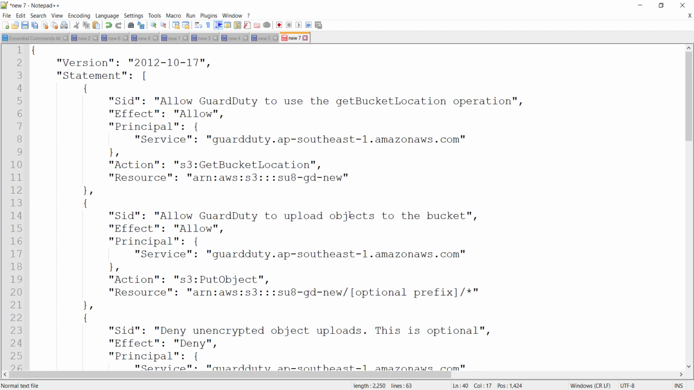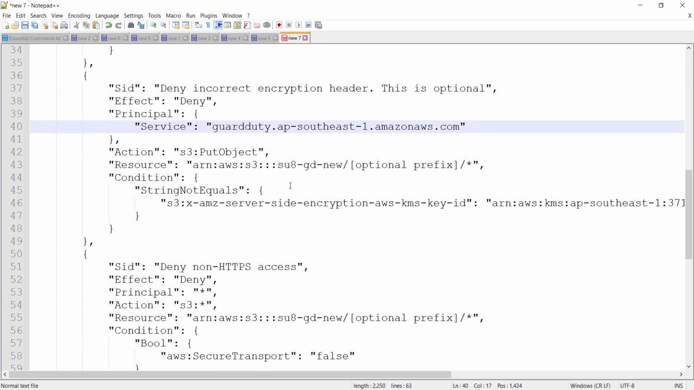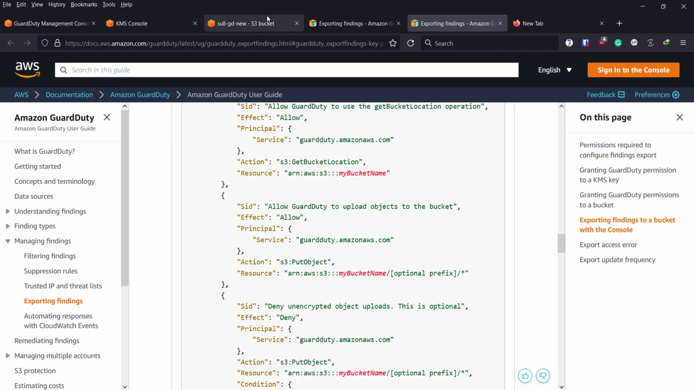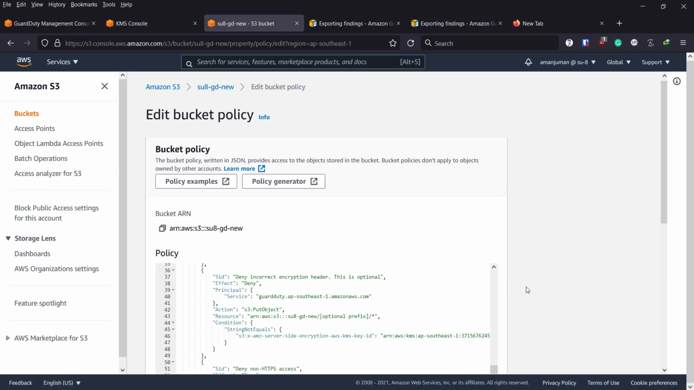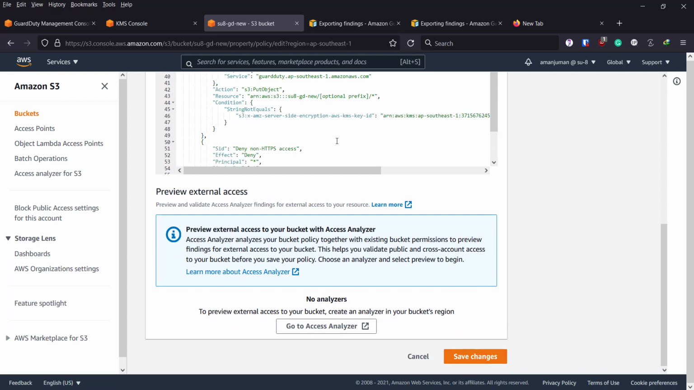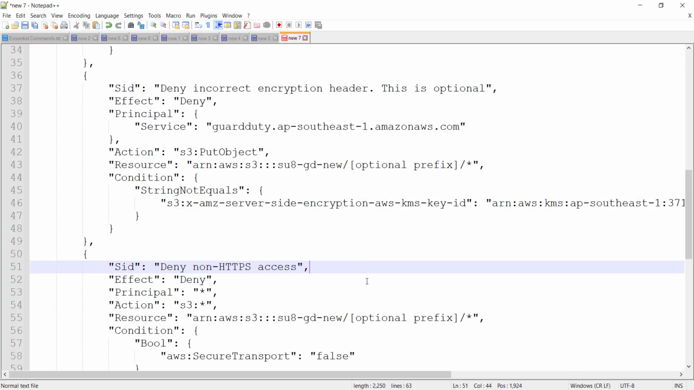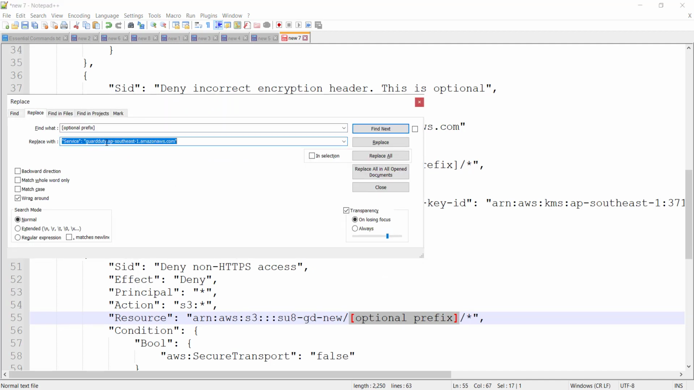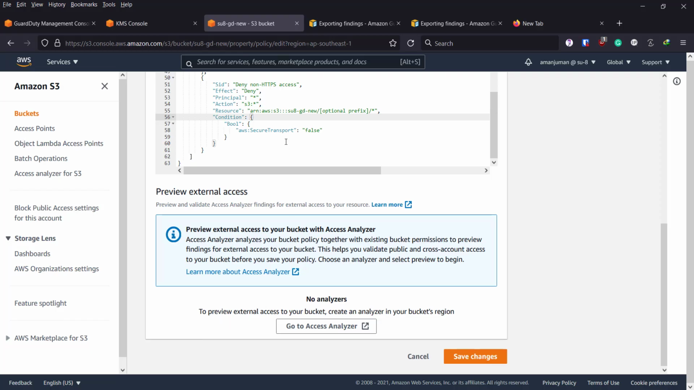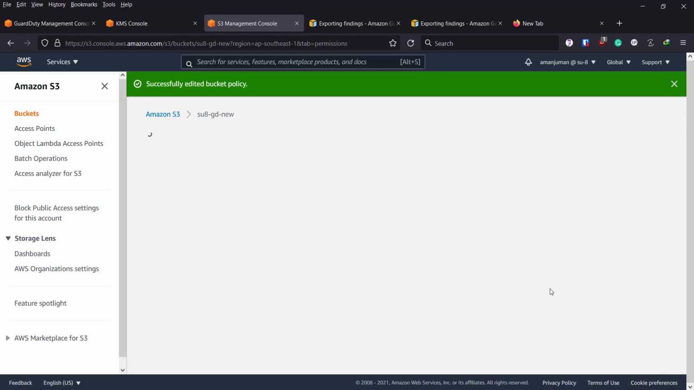So now I believe our new bucket is ready. Let's copy this and add it in here. By the way, optional prefix. If you'd like to set up the prefix, you also have to replace this path. In this case we're going to use gdpfx and replace all. So it's replaced 4 times. Now we copy here and copy back again and save changes.